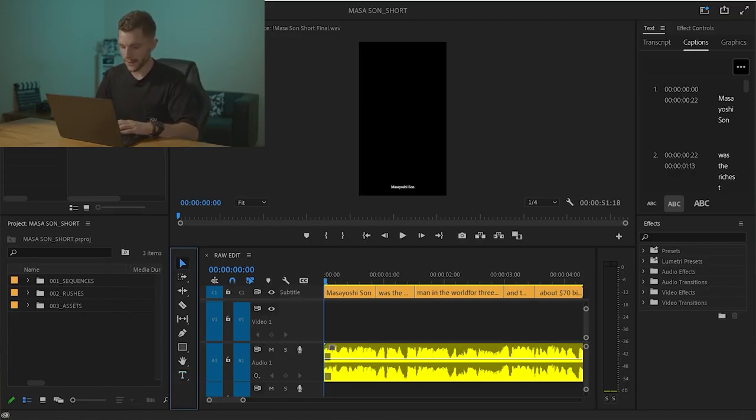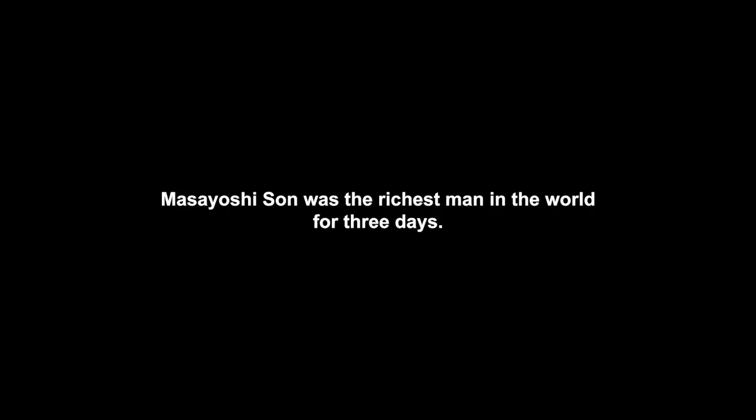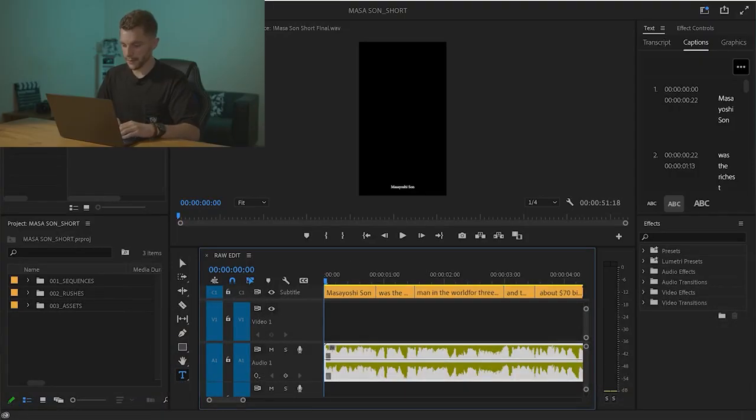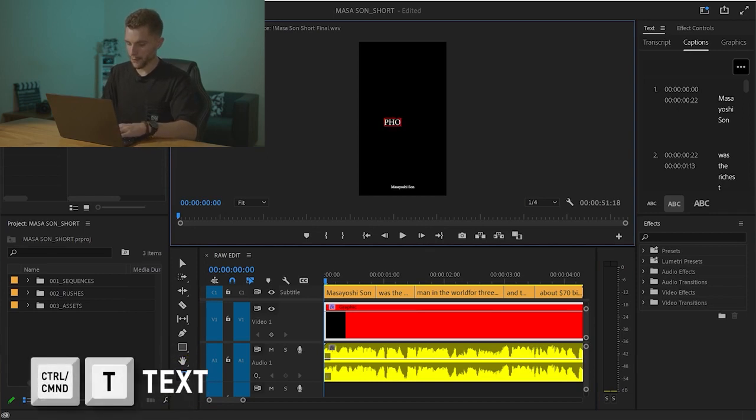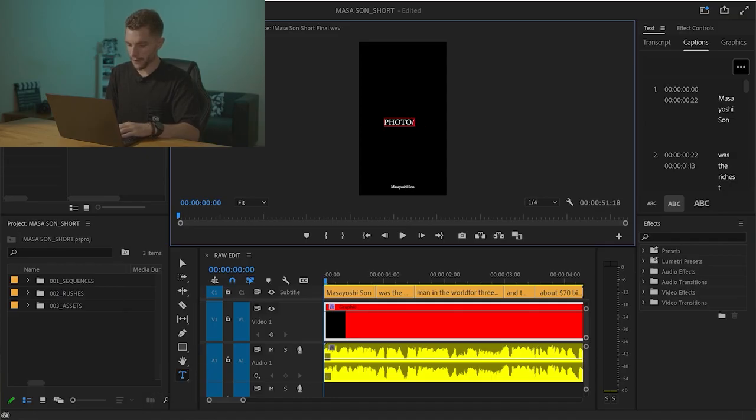So for example, if we play the beginning. Masayoshi Son was the richest man in the world for 3 days. Okay, so that section there, the first 3 seconds, we're introduced to Masayoshi Son. So I'm going to make a note here with the text tool and be like, I'm probably going to want a photo or maybe a video, but something very obvious of who he is. So photo, video, and then here I'm going to put of Masa. And also as well, it mentions the money. He says he was the richest man in the world for 3 days.